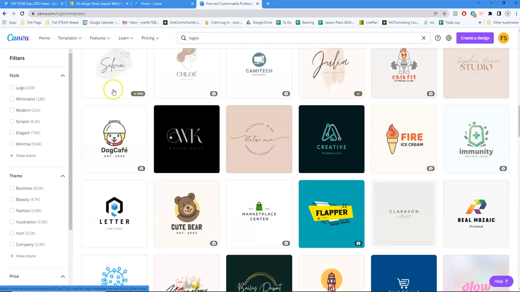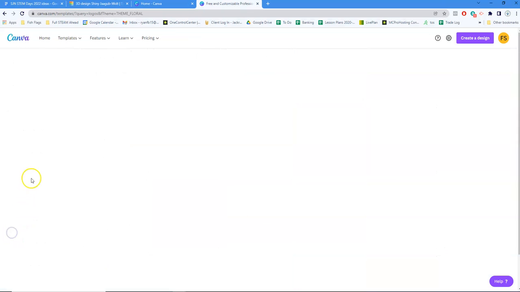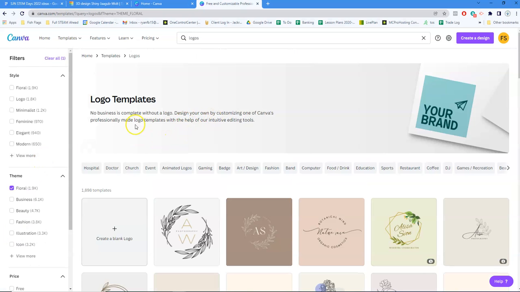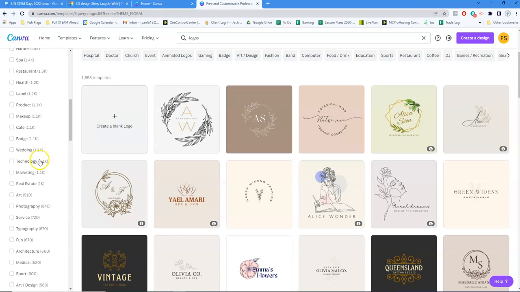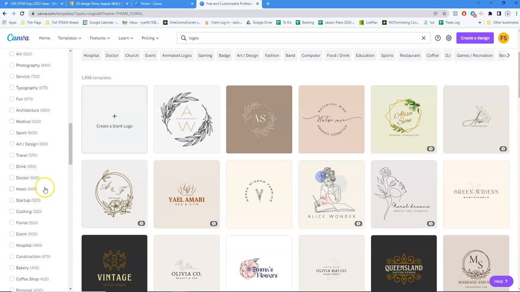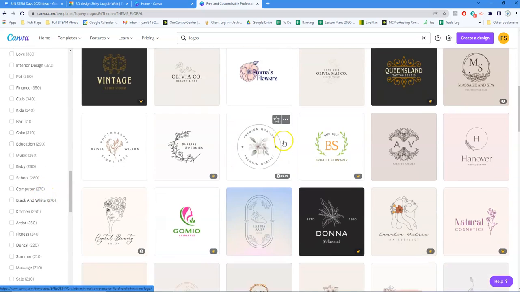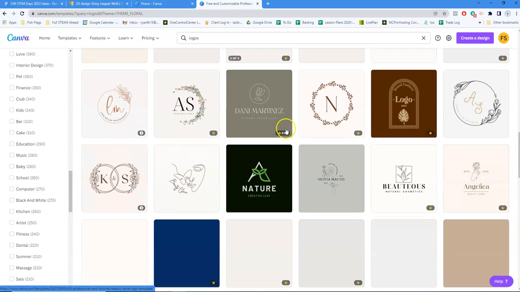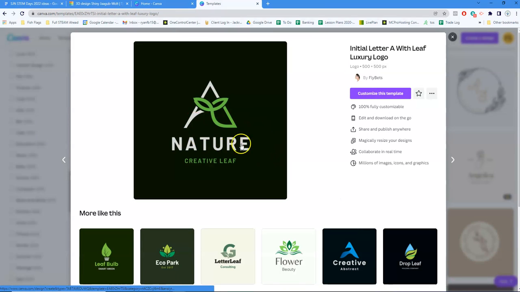Let's see. I can search here. Let's see if we can find theme floral, maybe? I don't know if that's the right thing. Well, let's look for... Oh, I don't know. There's a million of them. Okay, I guess I'll just look for floral. So a lot of different options here. Let's find, oh, there we go. I like that. Well, look at that. It's actually like a tree teepee. Ah, perfect. So I'm going to go ahead and customize this template.